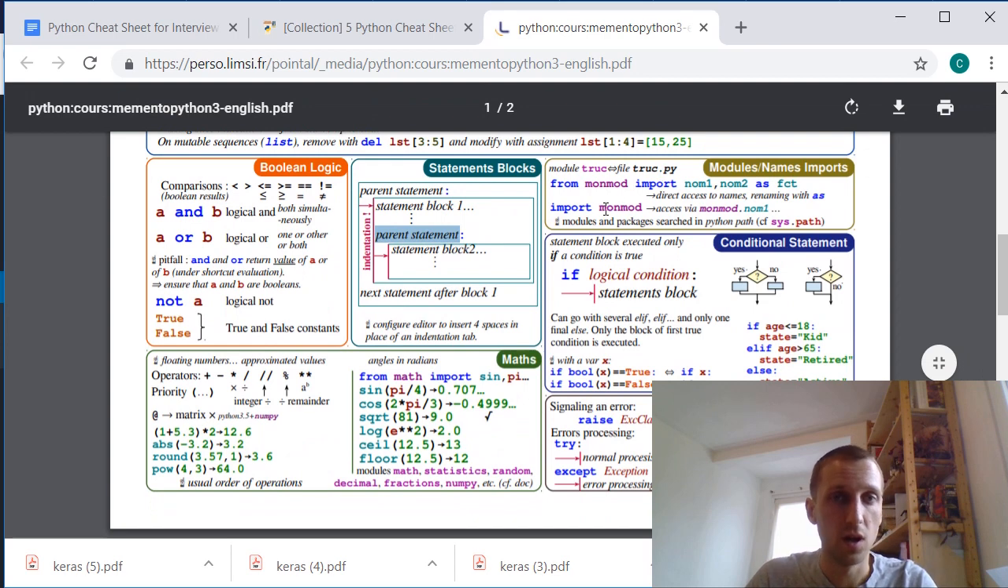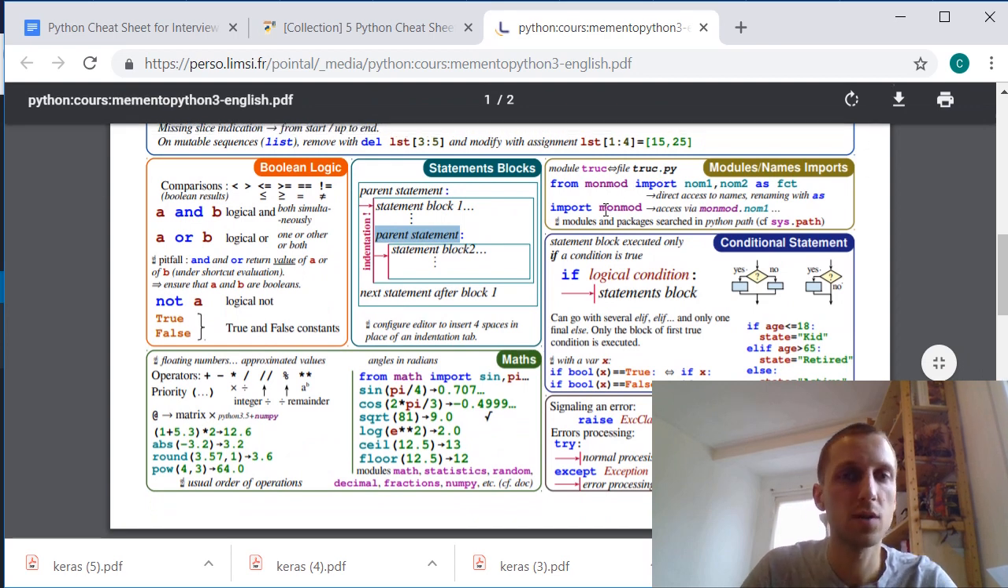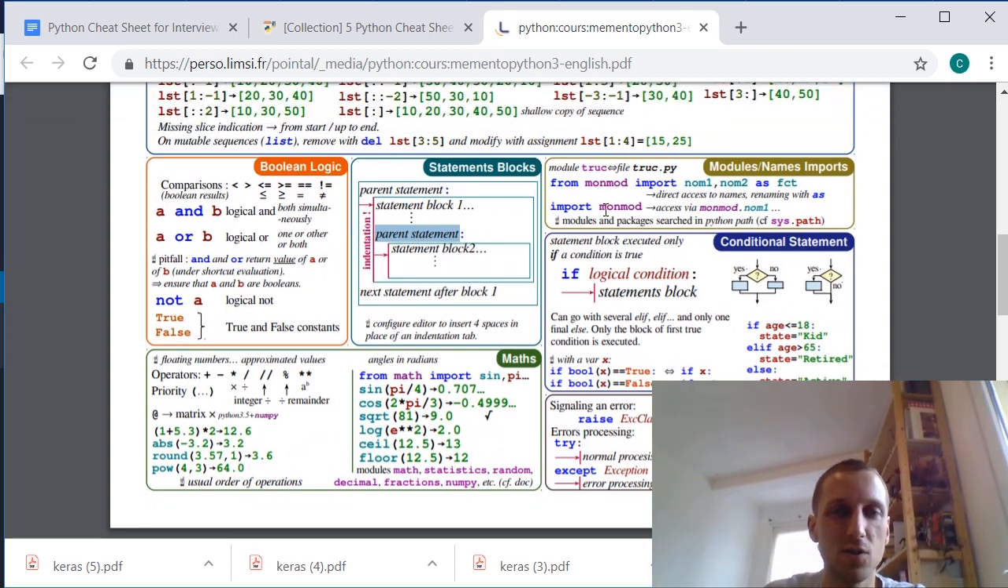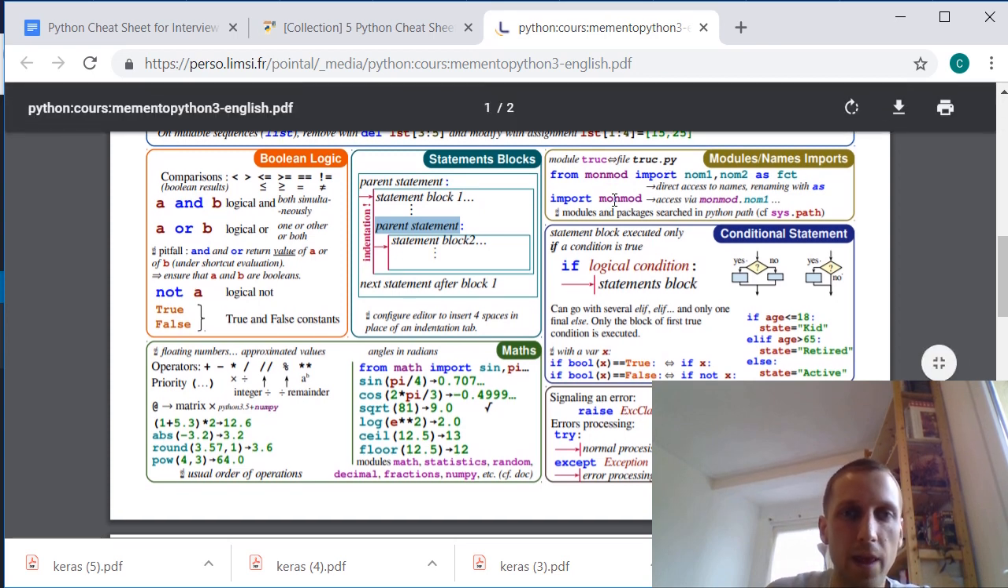It shows you how to import modules. Standing on the shoulders of giants, you should use the knowledge created by other people, and it's very powerful to use functionality of other people's. So this is really awesome.